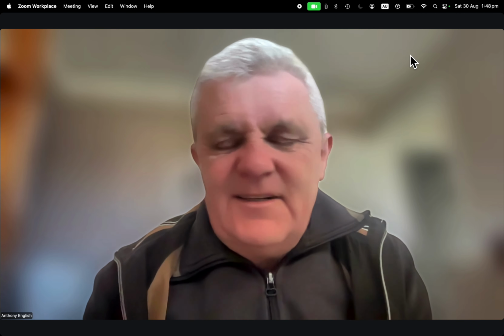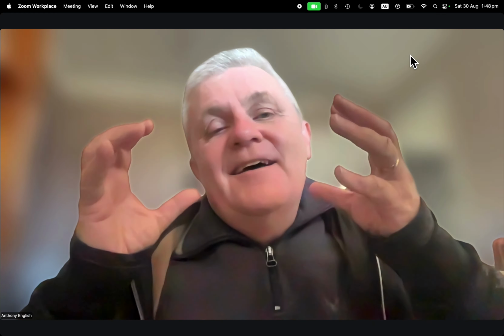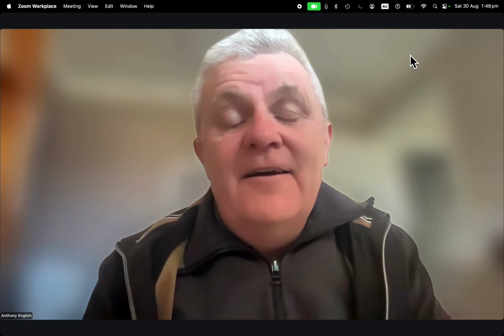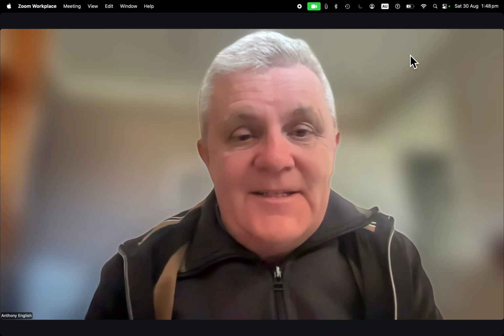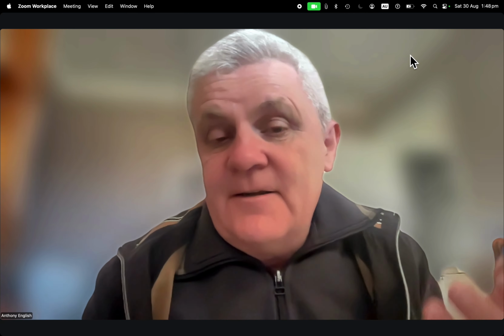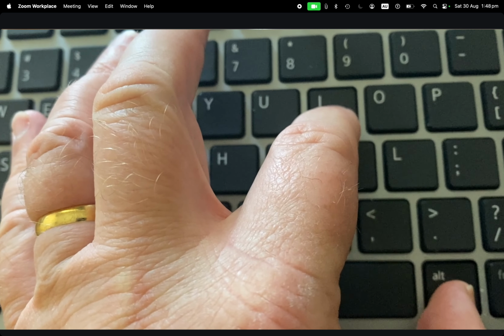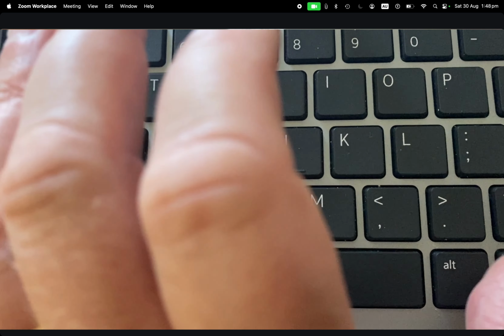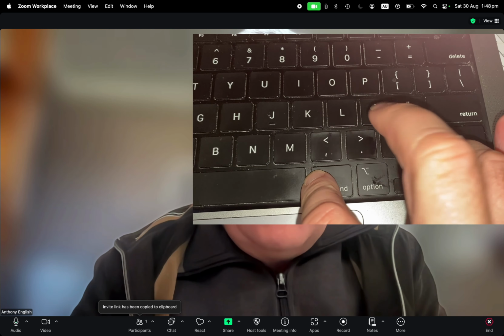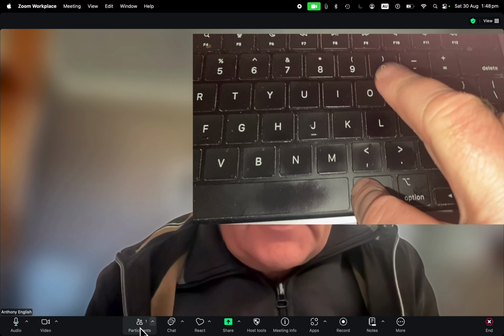Now, this last one is one that nobody knows, and it is super helpful, and that is to get the invite link for your Zoom meeting. To capture that invite link, I for invite. So, once again, on Windows, Alt-I, or on the Mac, it's Command-Shift-I. And that will copy the invite link straight to your clipboard.